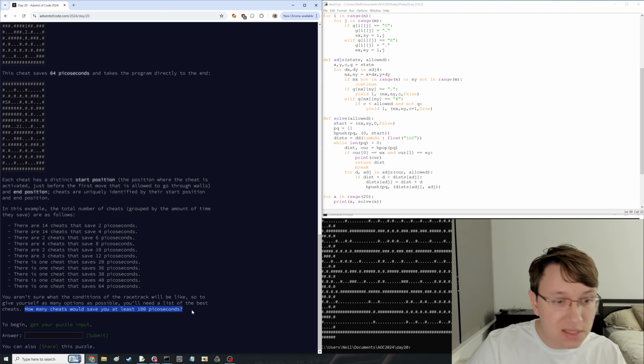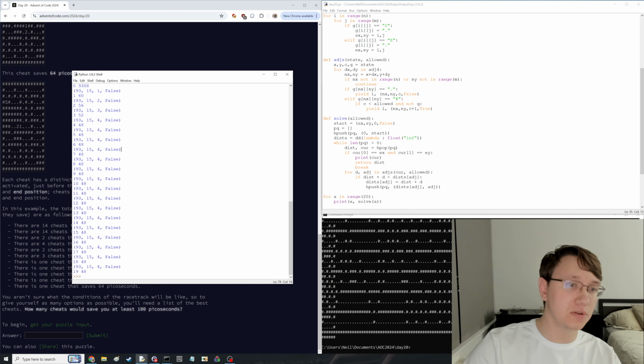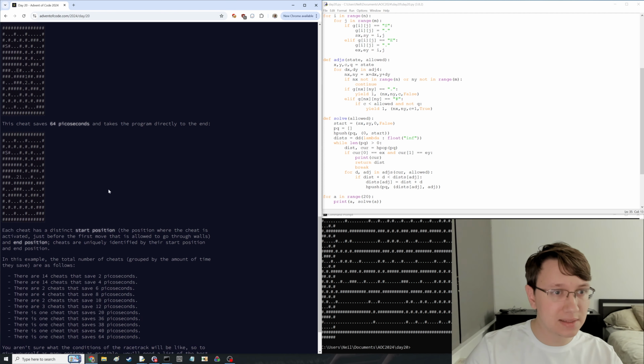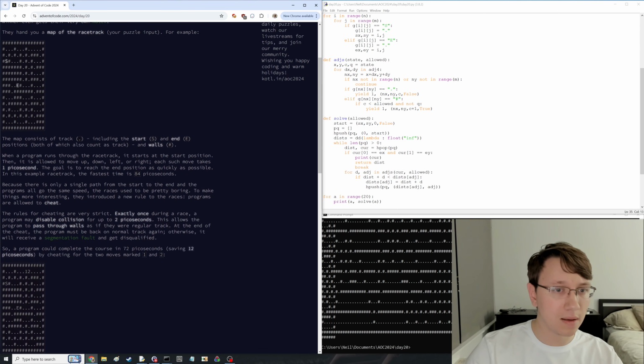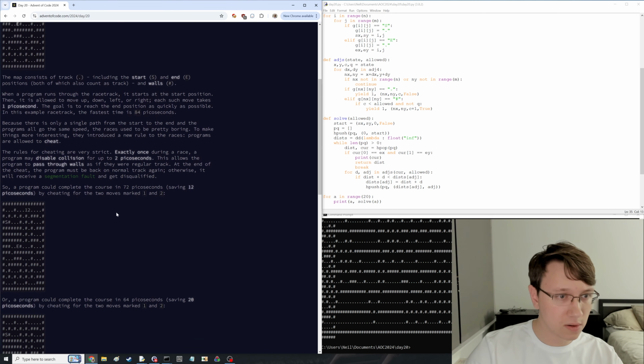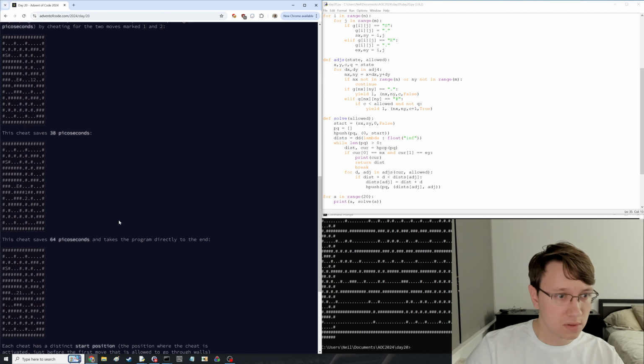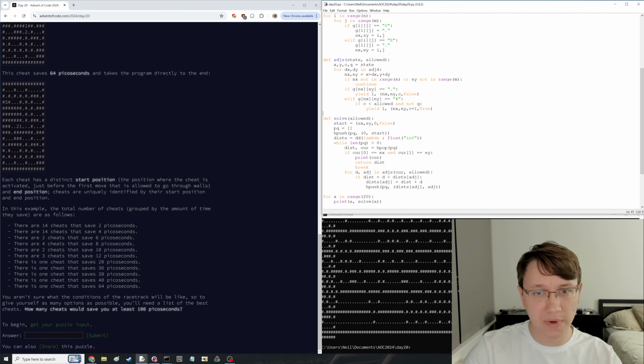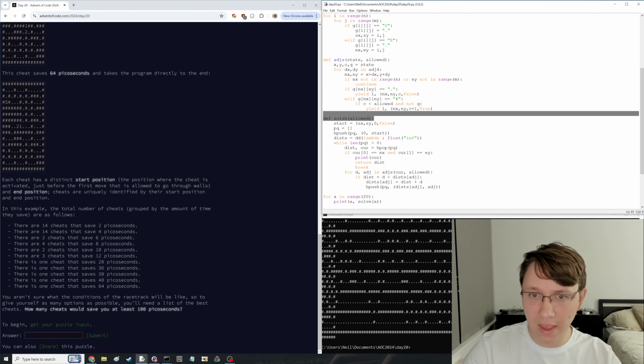Oh, how many cheats would save you this? So you have a, oh, shoot. Okay, I misunderstood this. That is unfortunate. It's asking how many distinct cheats you can take that would work. So I guess one thing you can do is express a cheat as deleting a singular wall. So we're gonna keep allowed at 0. And I guess we'll just try deleting single walls.